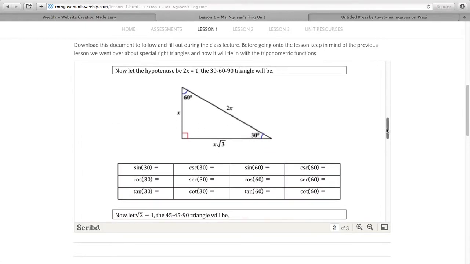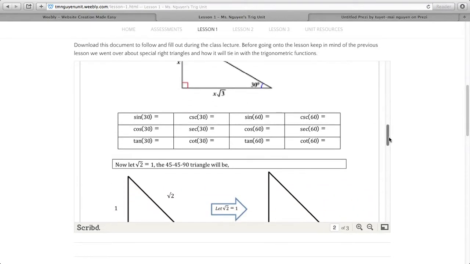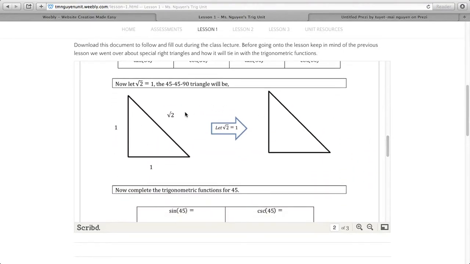Scrolling down, in this problem they will be working on their own. I would test them on this problem too.